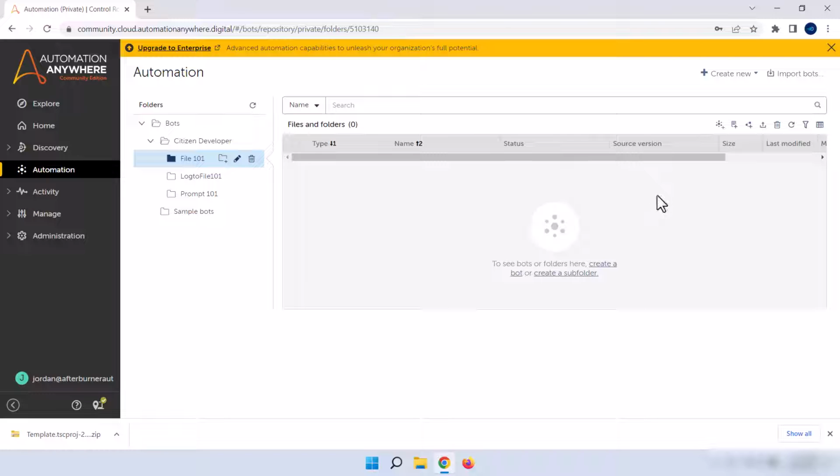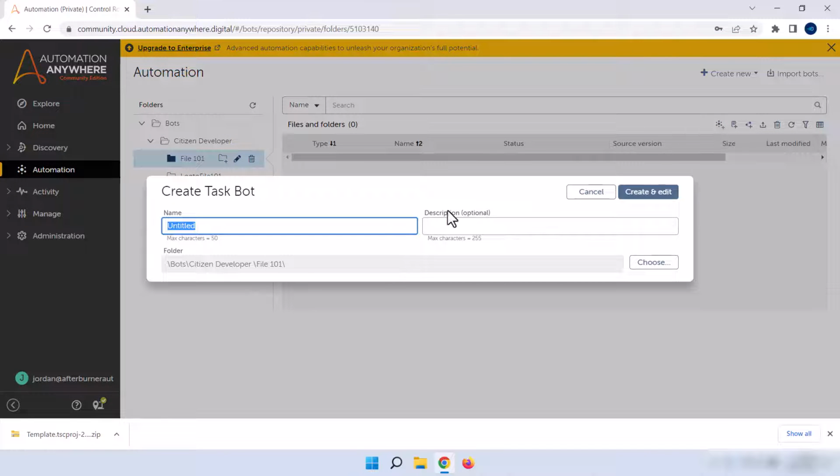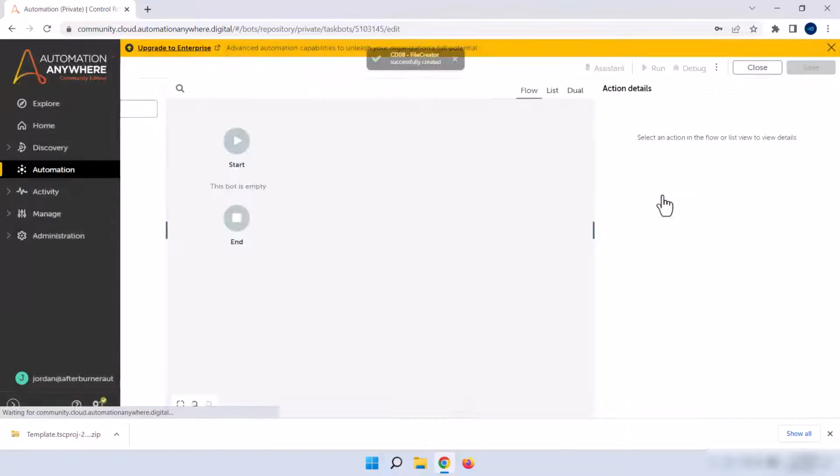Let's start by creating a new bot within our new File 101 folder. We've done this many times already as well, so I won't give detailed instructions on how to do this anymore. I'm going to be showing you how to create and open files as well as how to create a shortcut to those files, so let's call this one CD08-File Creator. Then click on Create and Edit to get to the RPA workspace.